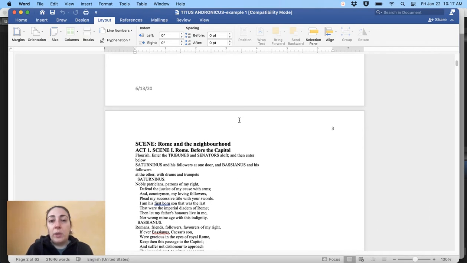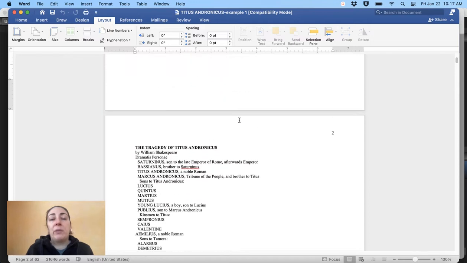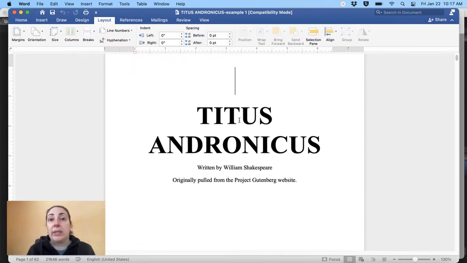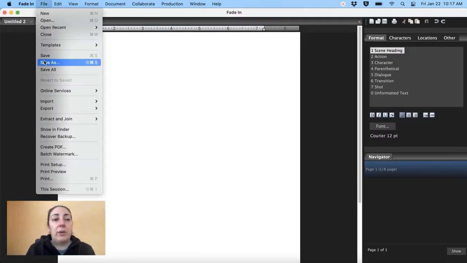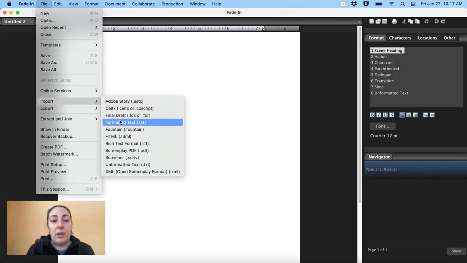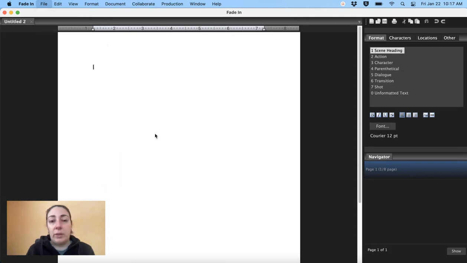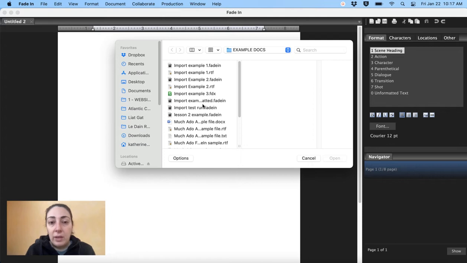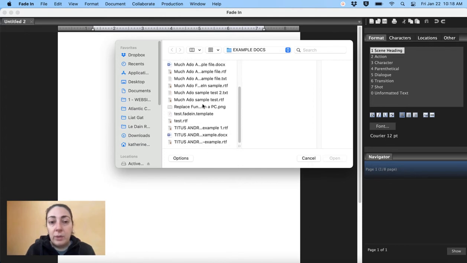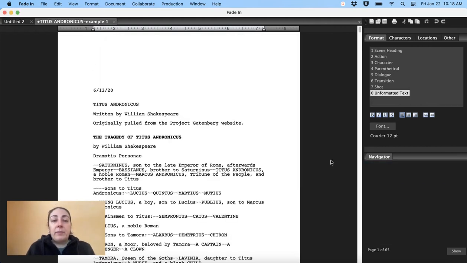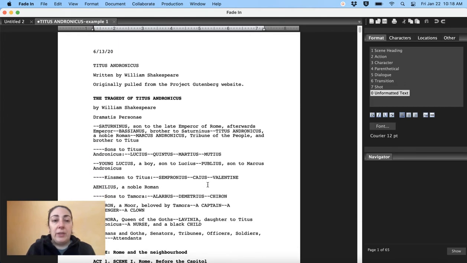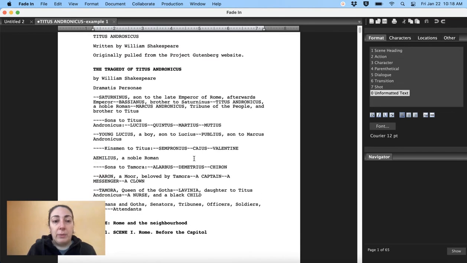So one of the things I want to show you is what could happen if we just try and import this directly without doing anything to it first. So we're going to go and do our handy click over to Fade In. We're going to do File, Import, and Rich Text Format, and then we're going to select Titus example1.rtf. So we've just imported it directly. We haven't made any changes, and you can see we've got some problems.